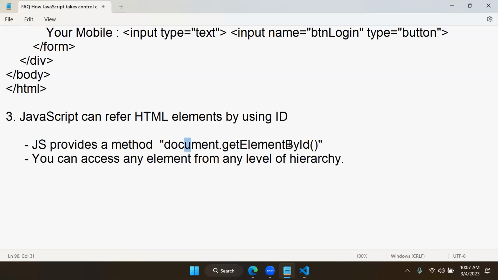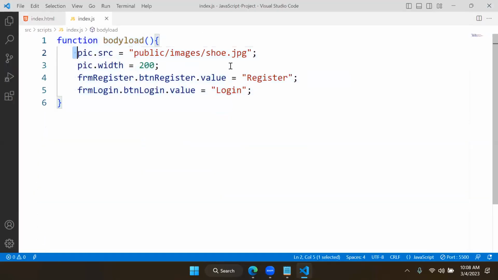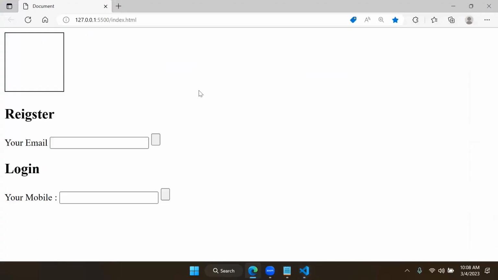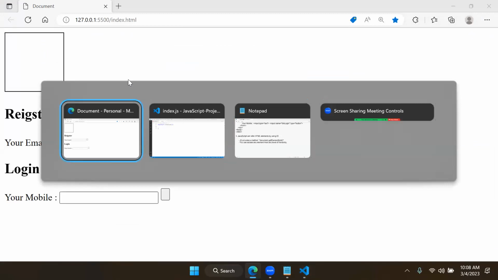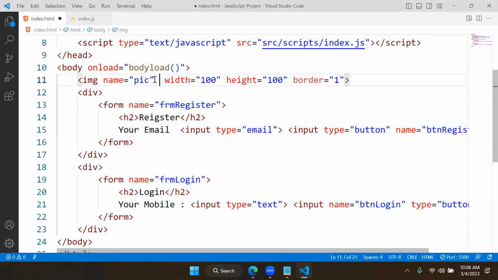But this is not the only technique. We don't use ID several times because it's a waste of time; if independent elements are there, name is very simple. Just refer to the name and access. You can use ID reference. Now let's remove this logic. Now you can see all are empty again. Now what we can do is, for every HTML element, we can put an ID.